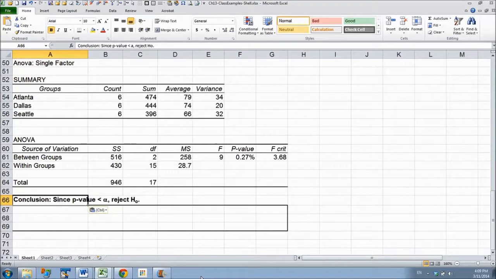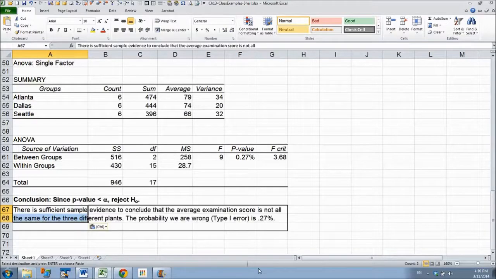Now we have to provide an interpretation. Since the p-value is less than alpha, we can say that we have sufficient sample evidence to conclude that the null hypothesis is not true. That is, the mean examination scores for the 3 plants are not all the same. And the probability that we are wrong, which is the type 1 error, is 0.27%.